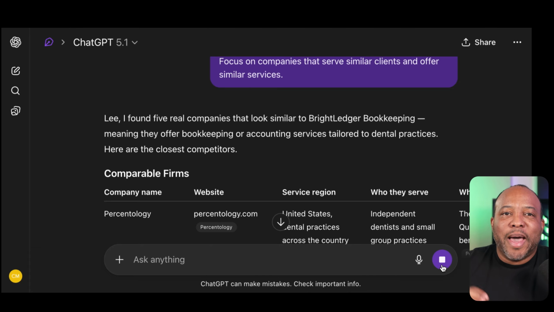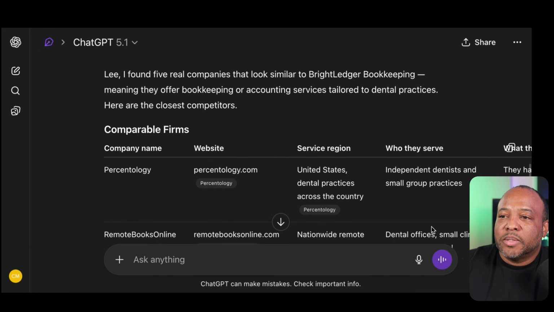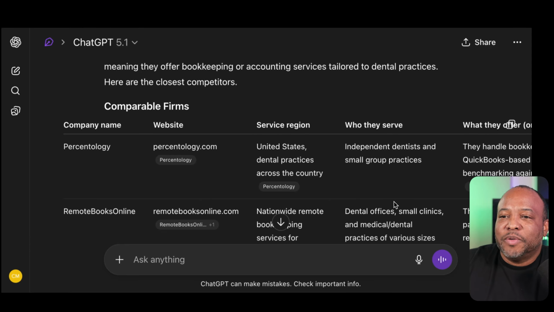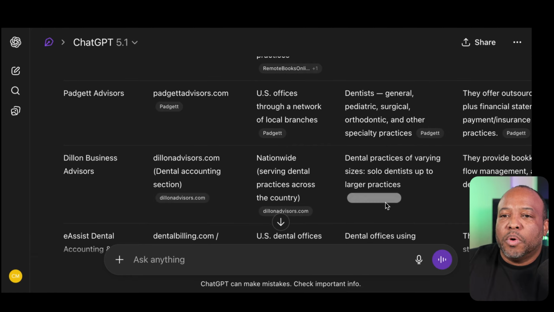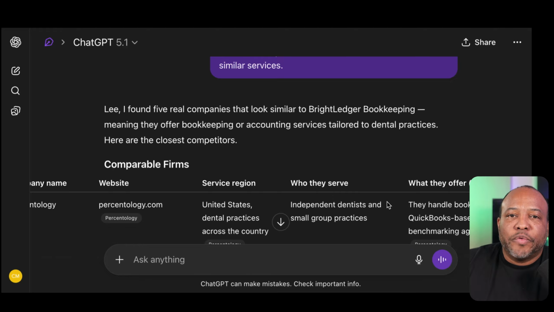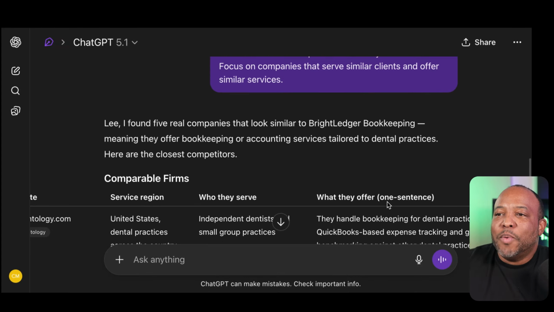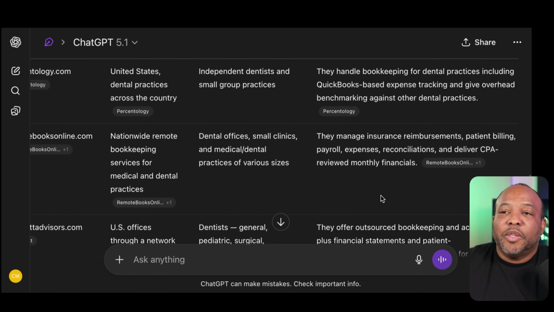That's important to make sure it actually goes out and searches for real companies on real websites. And here we go. We've got a table here. Now, I'm using a fake company, but these are actually real companies that it's searching and finding. And it's giving us 1, 2, 3, 4, 5 examples. And it breaks down their website, their service region, who they serve, what they offer. So now we have, this is the first win. We have 5 real competitors that we can look at.